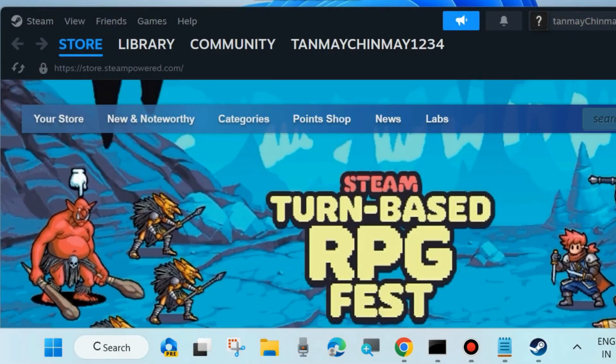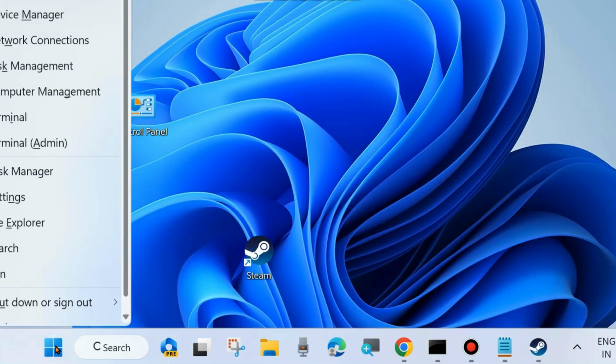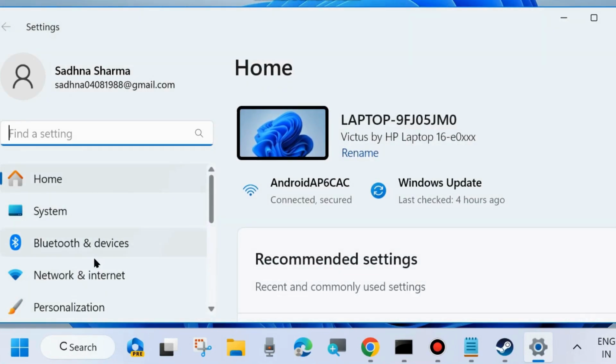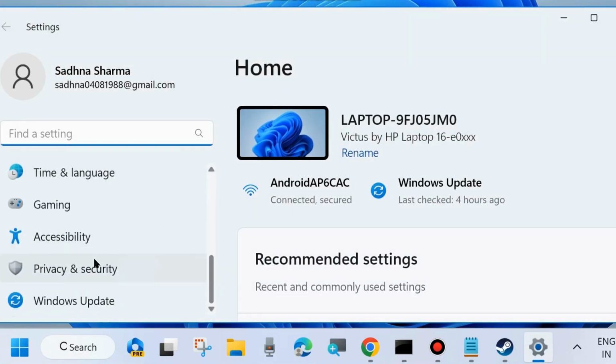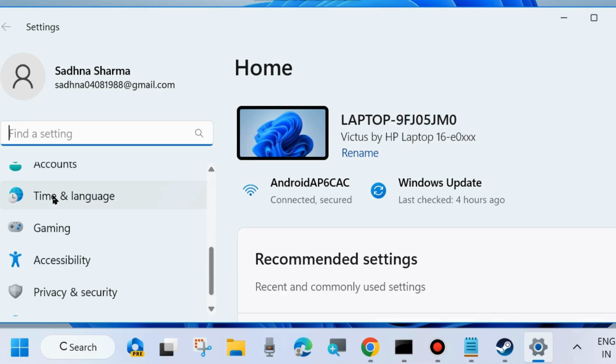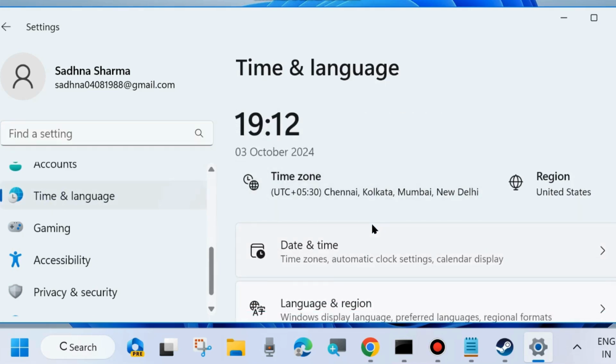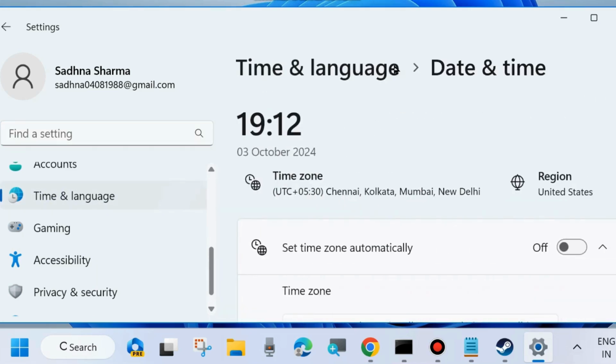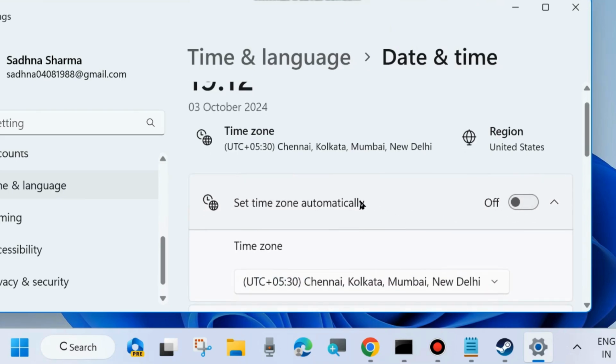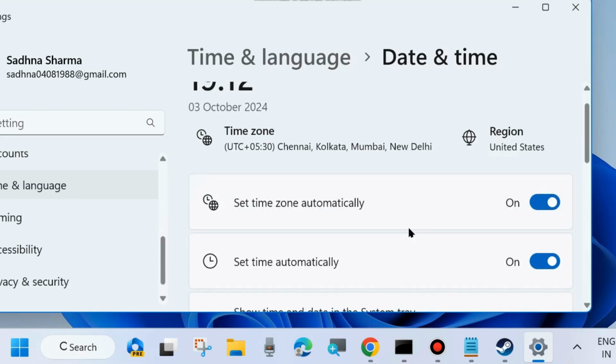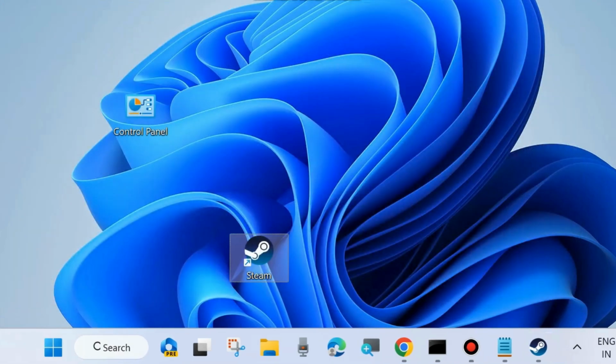Again, go to settings of your Windows PC. Right click on the Start button, choose Settings, and here from the left side, go to Time and Language. Click on it and make sure that the correct date and time is set. Click on Date and time and set time zone automatically. Turn the toggle button on and also set time automatically. Both the features should be turned on, and your date and language should be correct. After that, check whether your Steam error code 50 is resolved or not. If not, go to the next fixes.